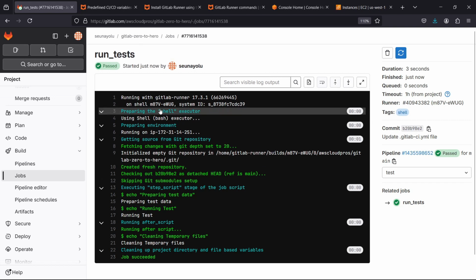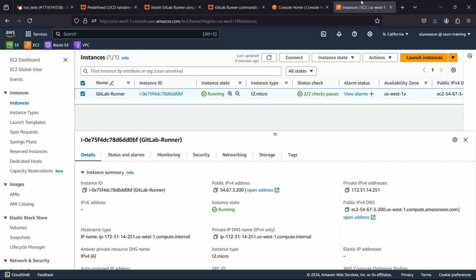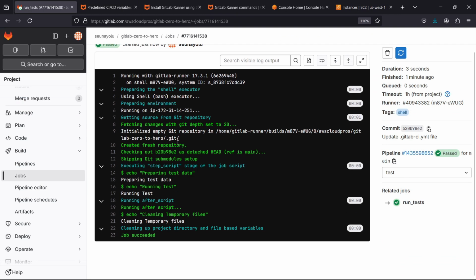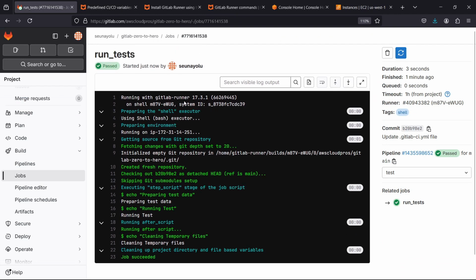Now look at this here. It says running with GitLab Runner 17.31 on shell, which is the tag that we gave to our runner. And then the system ID is this. It's saying using the shell executor and running on, look at the IP address of our server. This is the private IP, 172.31. If you go back to your instance, that is 14.251, and that is what you have here. So you can see that it actually ran on our own runner, not on the shared runner.